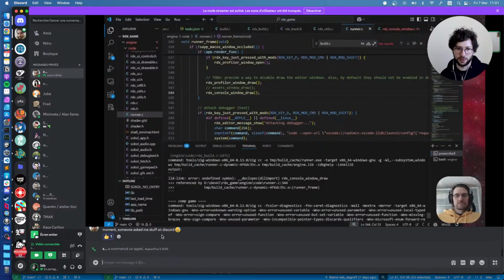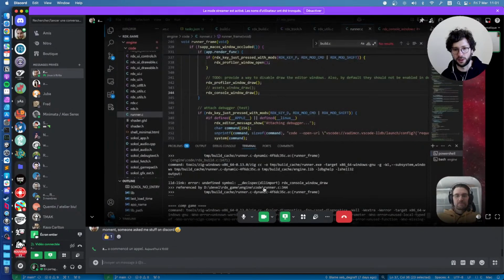Console window draw undefined. DLL import. Console window. So I guess it's not linking against the... Well, it is, because there is the engine lib and the runner, which is the executable, and the runner links against the engine lib.